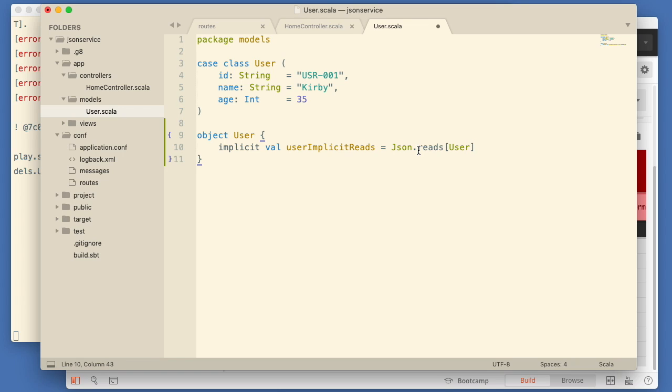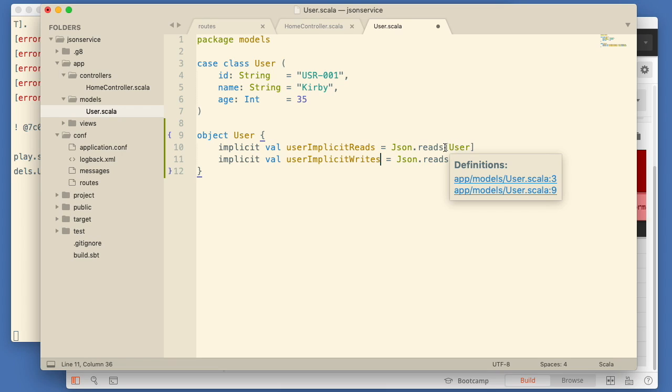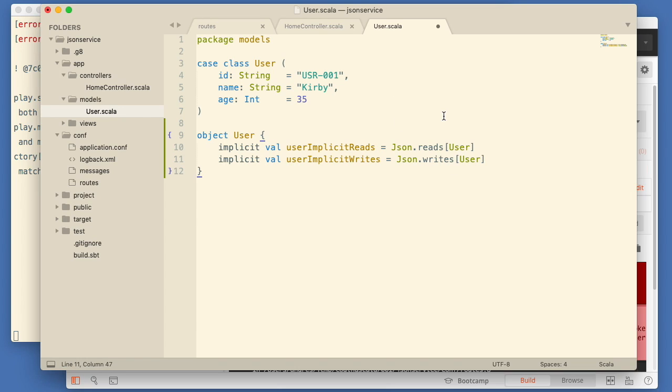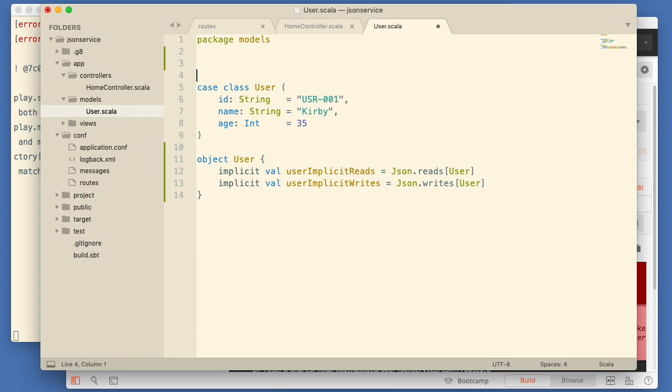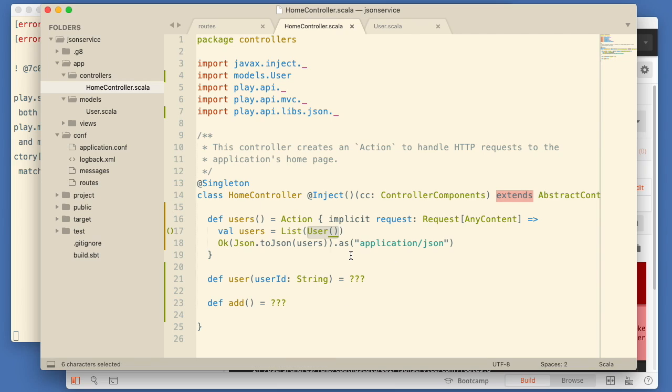We now need to create another converter, but this time to go from a user instance to JSON. It's very similar to this one, but instead of going the reads way, we have to go the writes way. So it goes like this: Json.reads, Json.writes. Finally, what we are going to do is import the JSON library to this file, which goes play.api.libs.json.Json. All right.